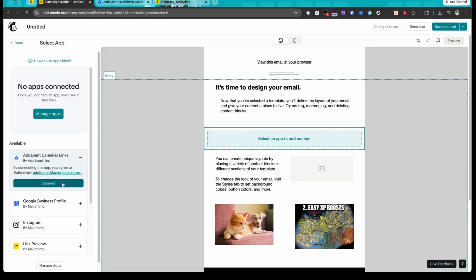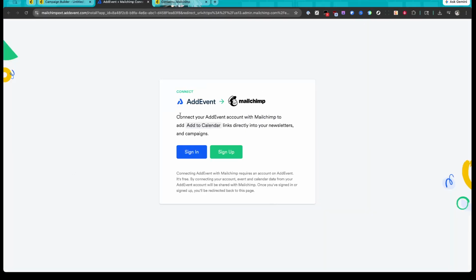After that, you'll need to connect the functionality to fully enable it. Mailchimp will prompt you to click Connect. Do this, and it will activate the Add to Calendar feature for your email. This step essentially sets up the behind-the-scenes work that allows the calendar links to function properly when your recipients click on them.